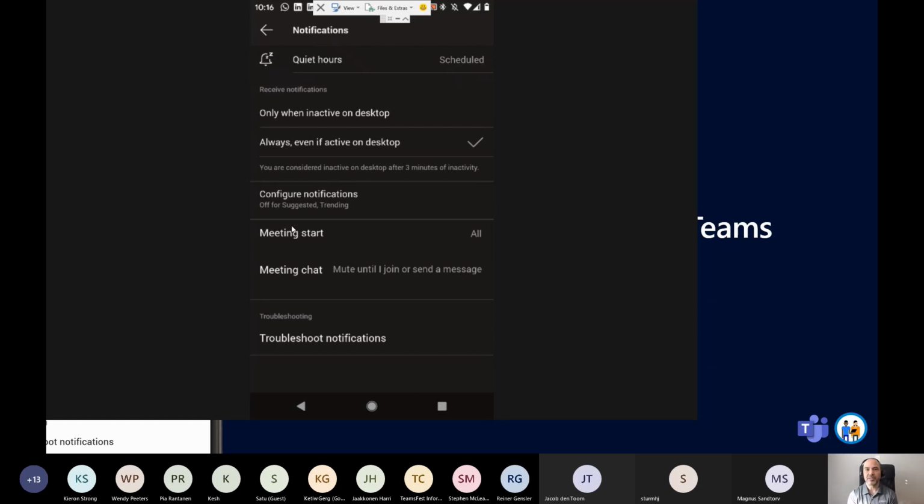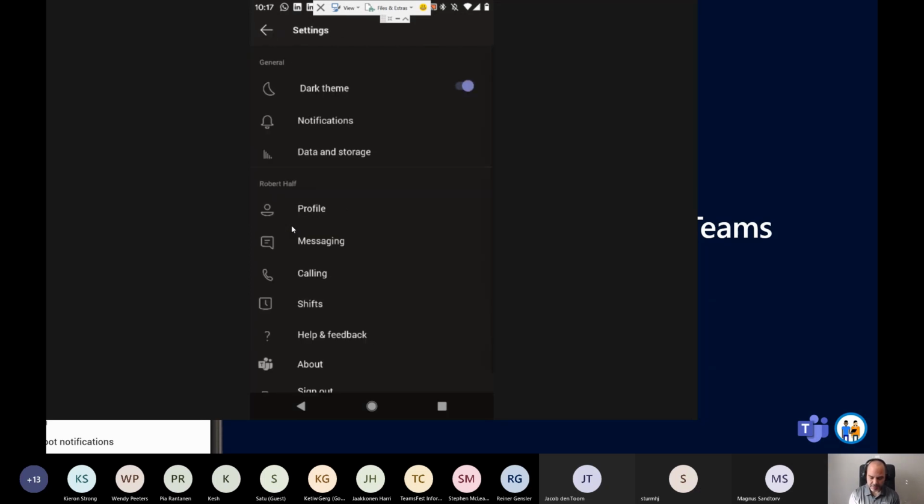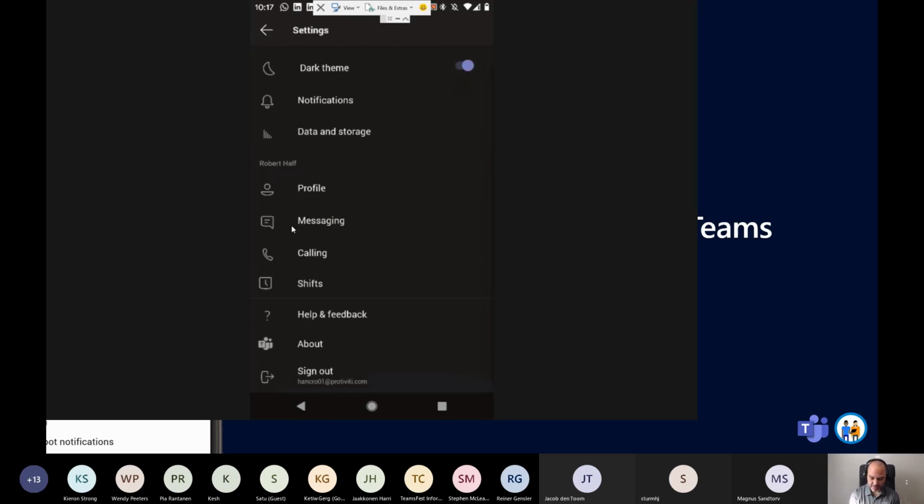What do you want to be notified about? Everything? Do you want to be notified about when people are just contacting you? You can also set it up so that the phone is not going to notify you if you're actively on your desktop. That's just basically avoiding additional vibrations and disruptions that your phone might be causing when you're actually seated somewhere. So those are a couple of examples. We'll talk about dark theme in a minute.